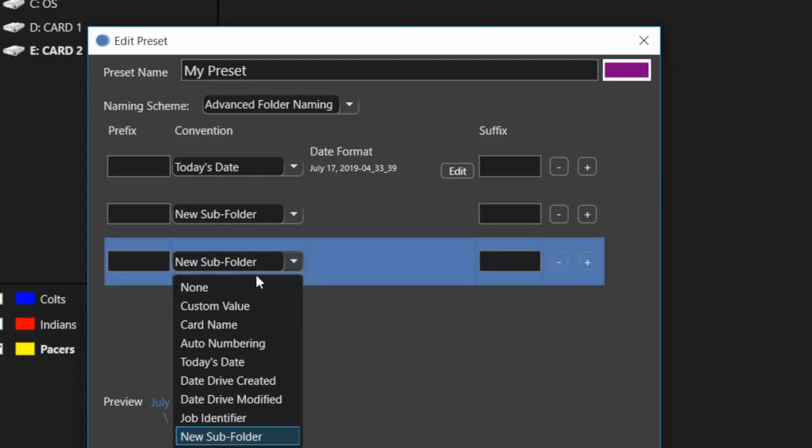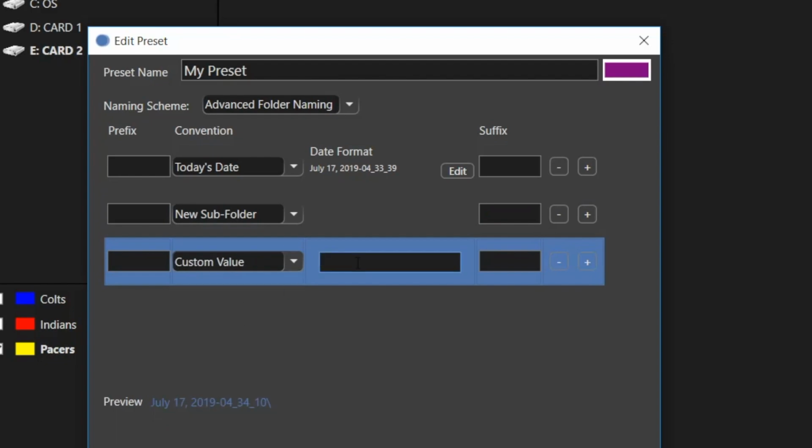Below the naming window is a preview of how the folder name will look. Subfolder paths are presented as indented for clarity.